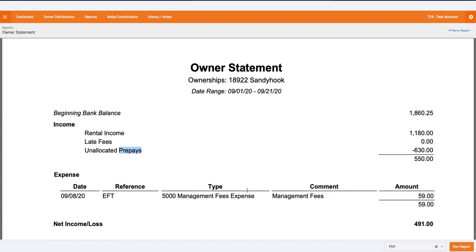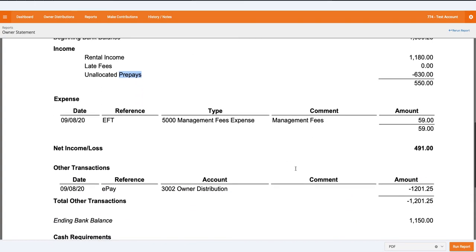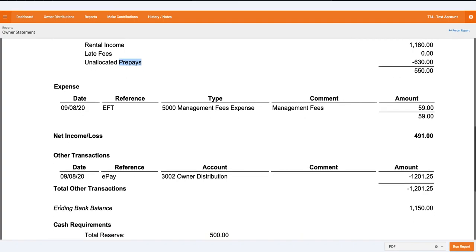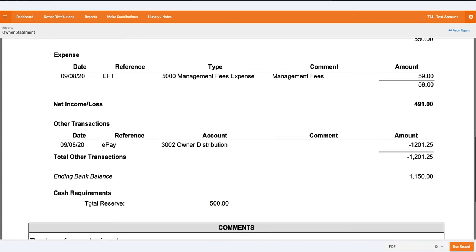So then you will see any management fees or expenses the property had here, and then the owner distribution, as well as the ending bank balance. Total reserve, that is your maintenance escrow account that we have set up for your property.